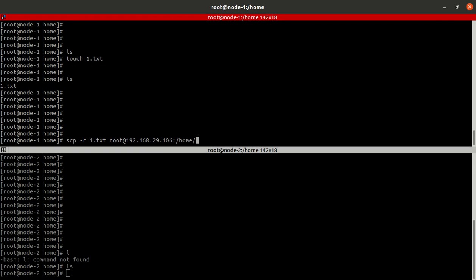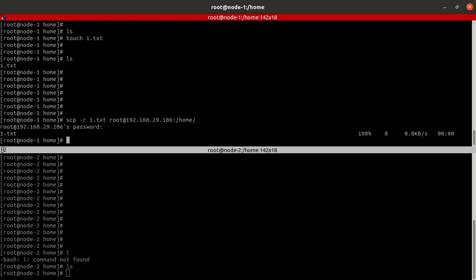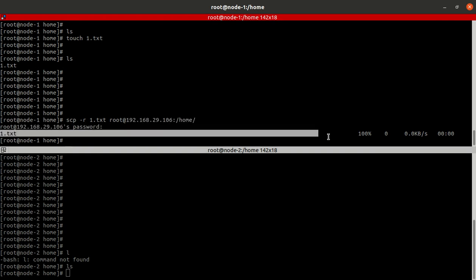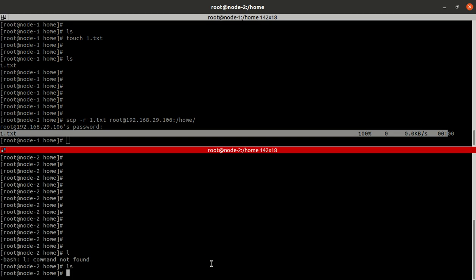So click on enter. It will ask for the password of the second node. You have to give the password of the second node. So I will give the password, then enter. Now the file has been copied, 100%. Now we will check in the second node whether the file is available or not.